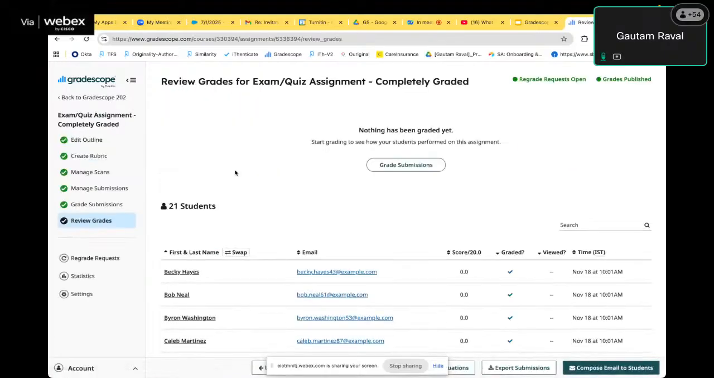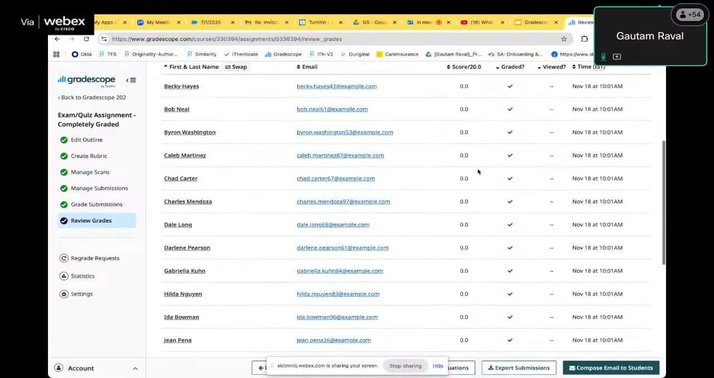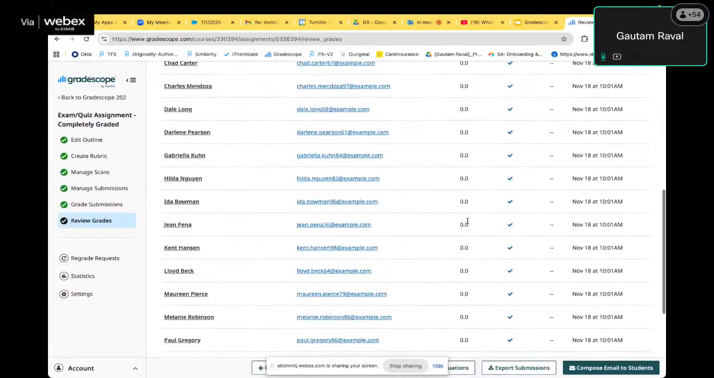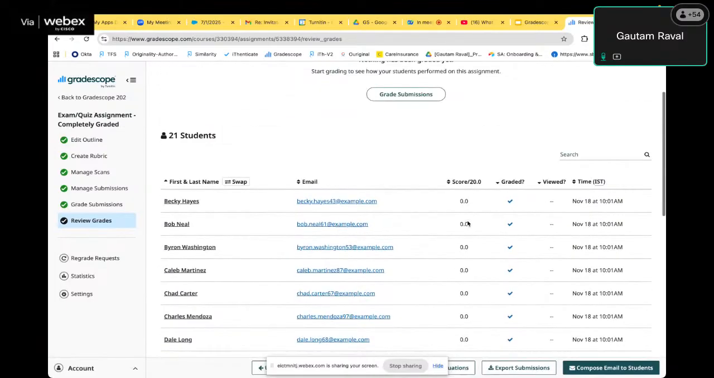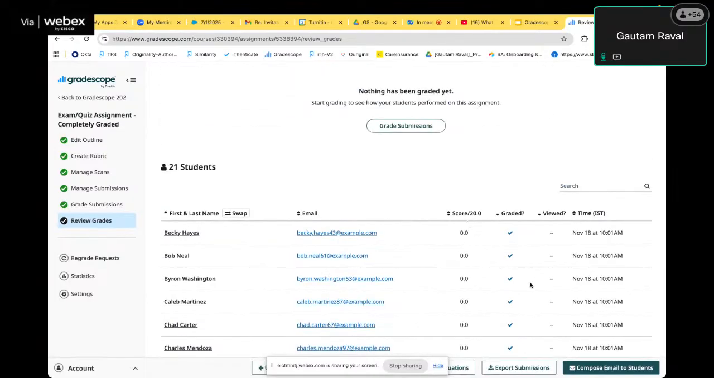So once we have completely graded all the students' work over here, we understand how many students have got what number of marks. So we understand what is the mean, median, mode, and how the students have performed.